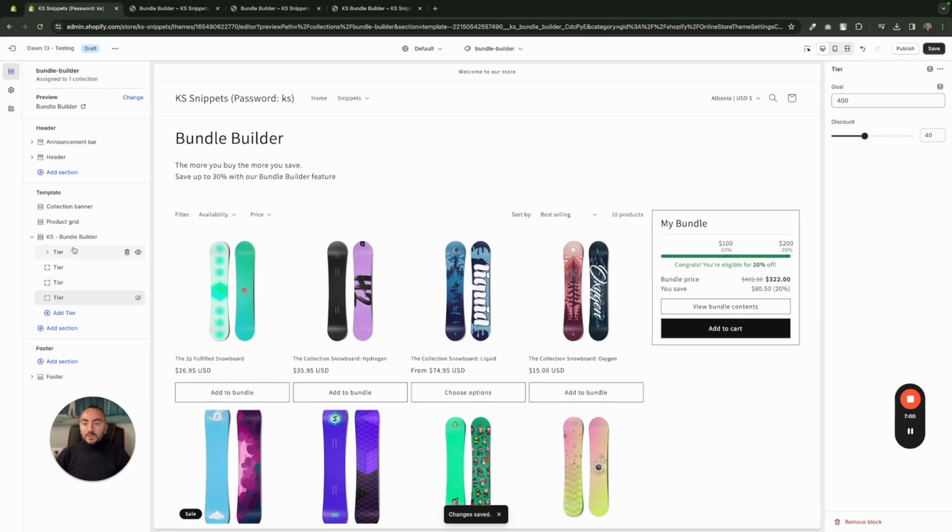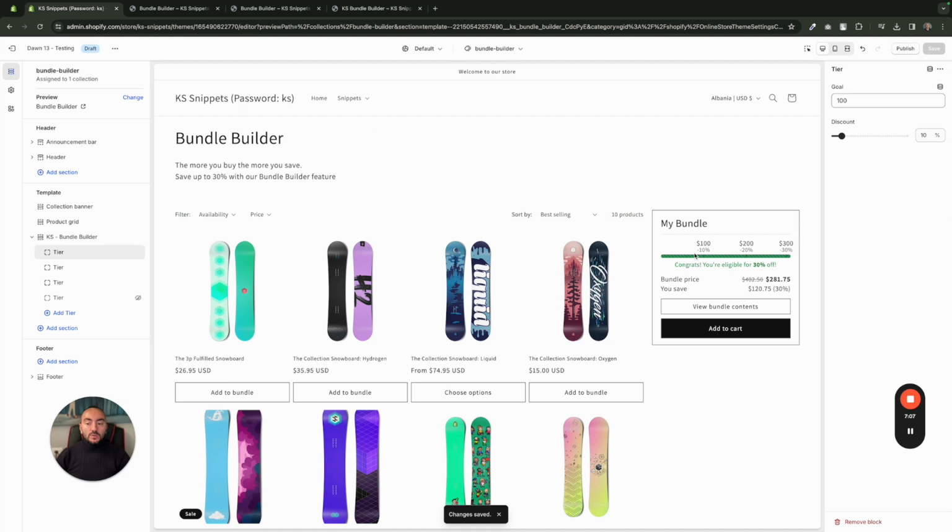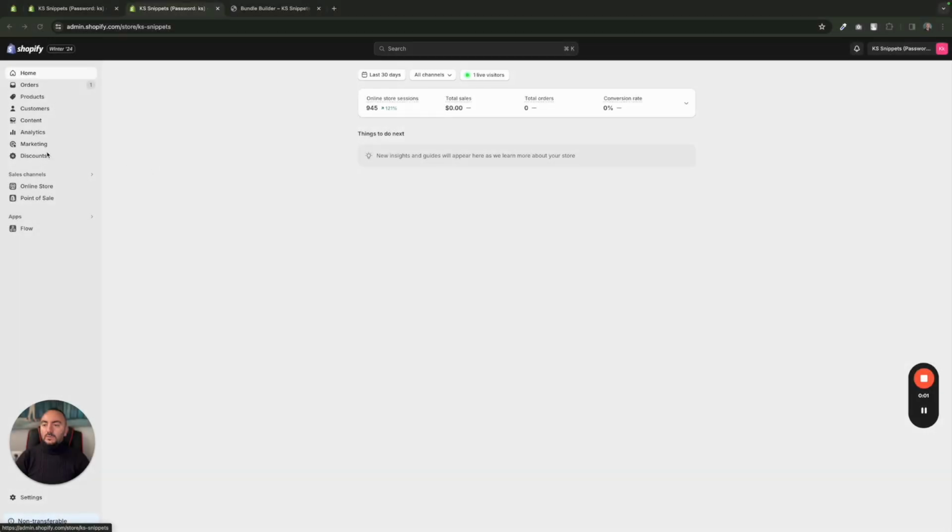So for each of these tiers that we have here, we must create the actual discount code in your Shopify admin, so the customer can get this discount here on their shopping cart. So we have 3 available tiers, one for 10%, 20%, and 30%. So we must create these discount tiers. Okay, let's create the discount for each of the tiers from the Shopify admin.